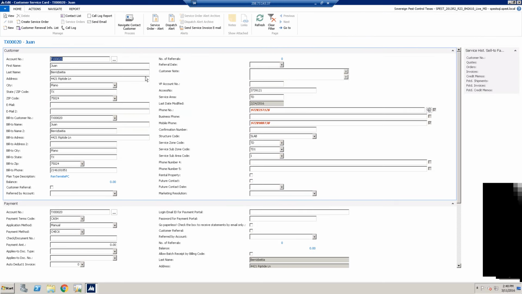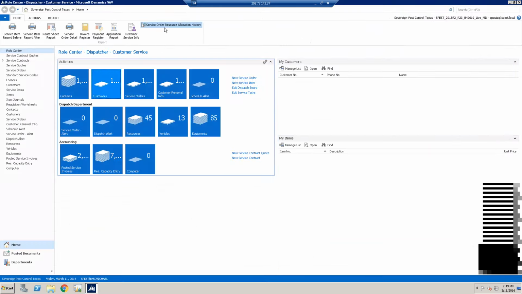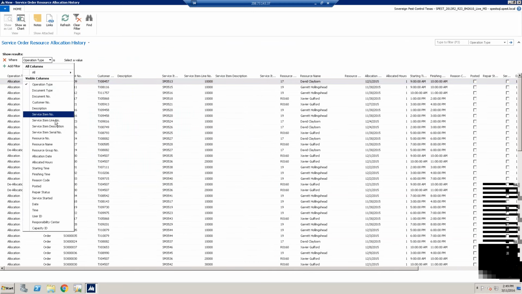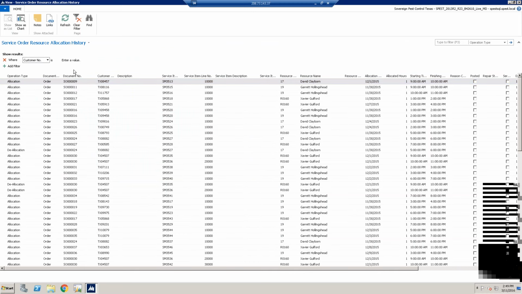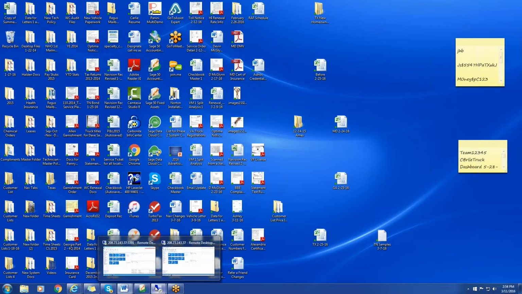Here, if you wanted to see the set or reset or allocation, deallocation from this customer card here, you'd have to exit out of here, go here to this service order history, and then filter it by that customer number to find the history. And that is a little bit of a process. So going into the test system, I'm going to show the change that we made.